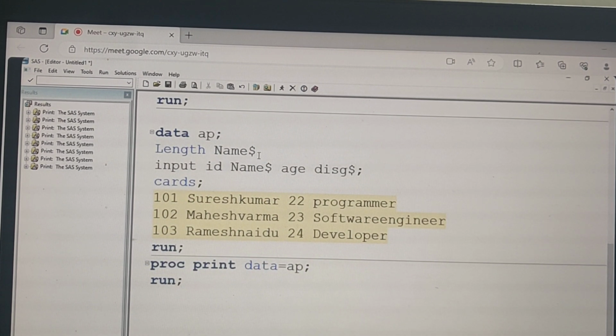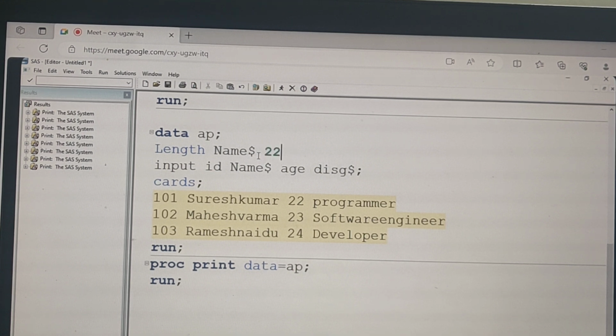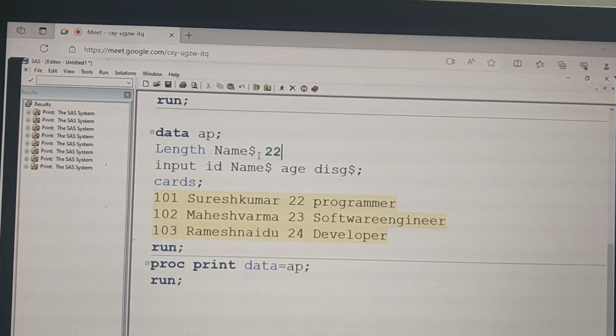I don't know the exact length, so I am giving 22. 22 is okay, below 22 bytes. Name max is 11 bytes only, but to be on the safe side I have given 20. You can give 11 also, but don't give 10. If I give 10, then how many bytes can we display? Only 10 bytes. So you can give more.